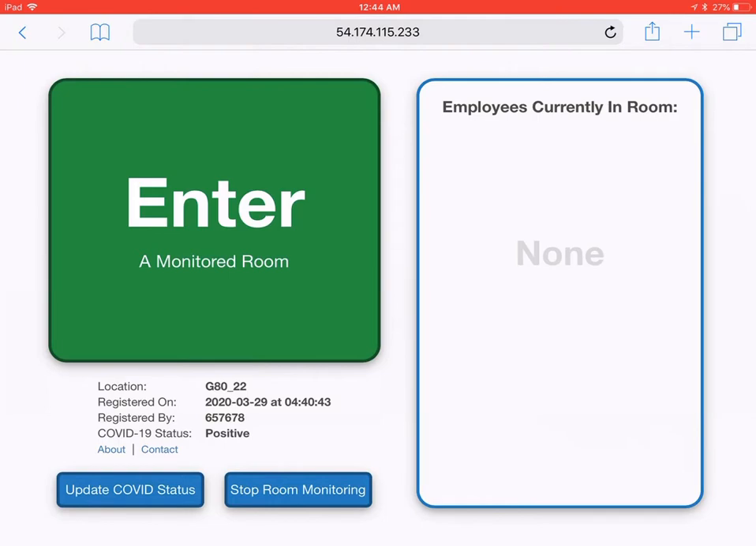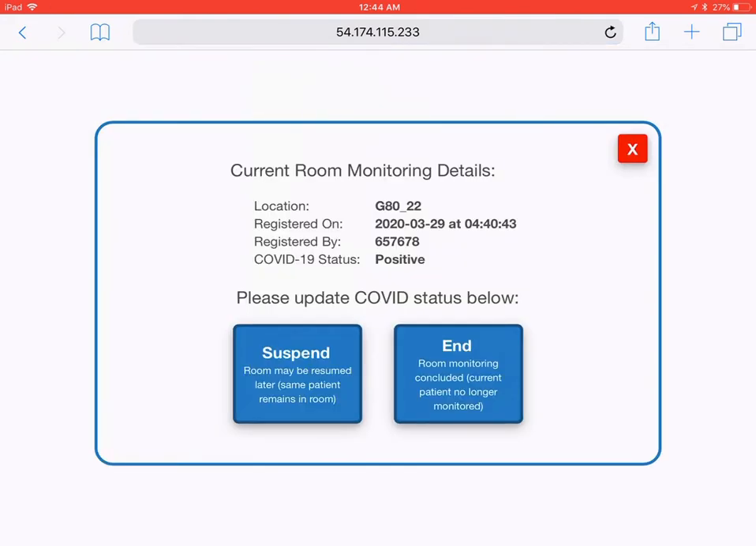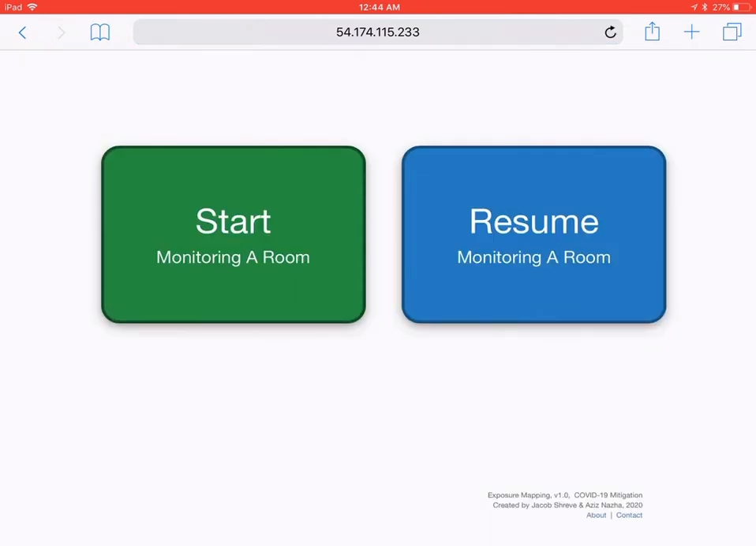Okay, now we could simulate coming and going again, but instead let's just stop room monitoring, and we're going to end and go back to the beginning. Okay, so that simulated checking a patient out, and now this device is ready to monitor again.